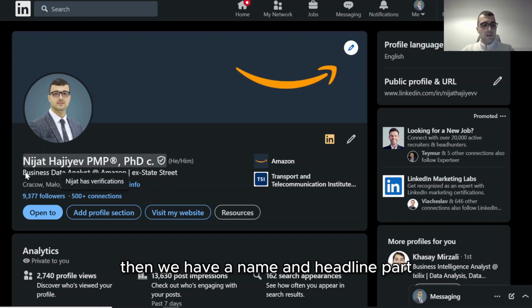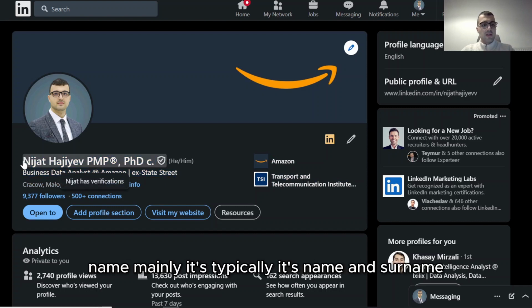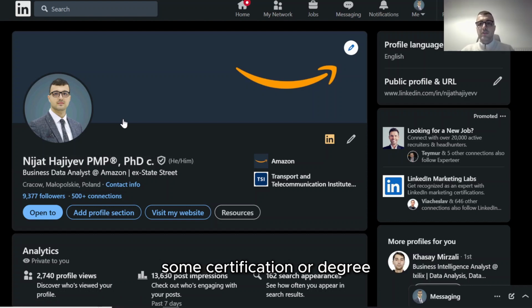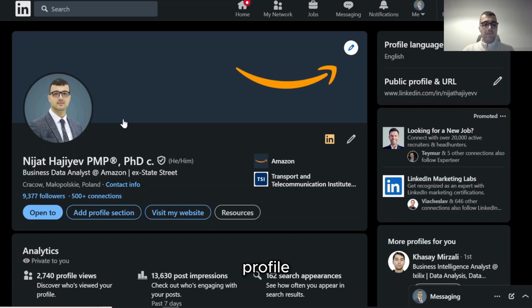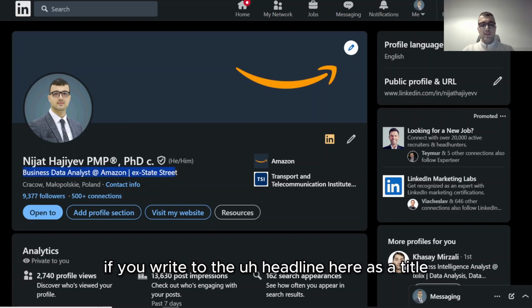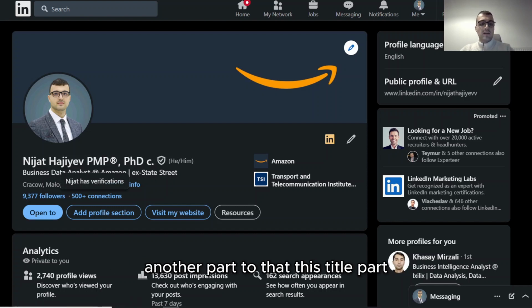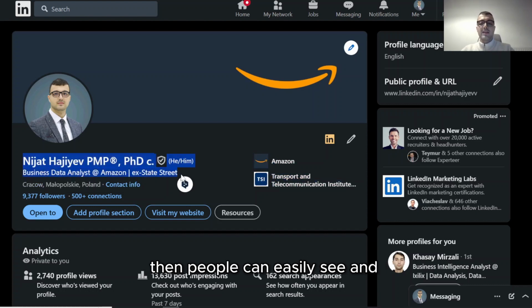Then we have the name and headline part. The name is typically name and surname, but if you have, for example, some certification or degree, like an MBA, master's, PhD, PMP, PMI, SAP, or IIBA certification, that people want to show in their profile, note that if you write it all in the headline as a title, sometimes more than a certain number of characters will not be visible to people. But if you add some part of it to the name, and another part to the title part, then people can easily see and read it in your posts and in your comments.